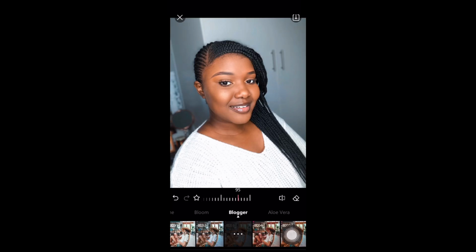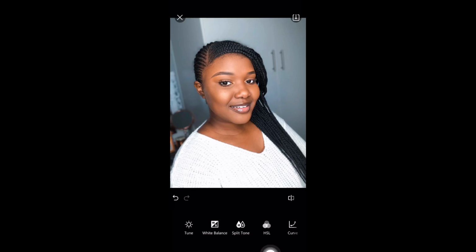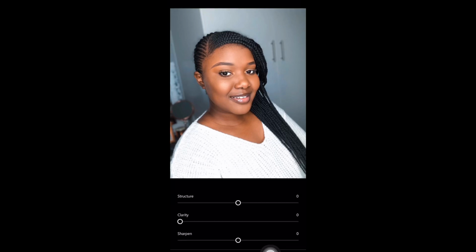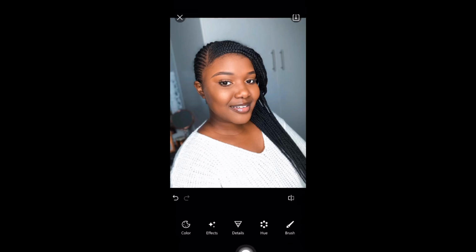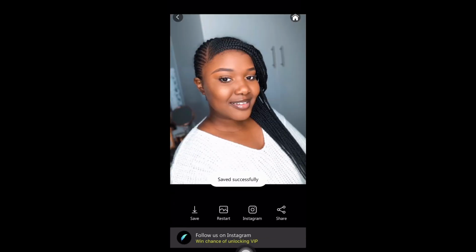And then I like to just tap down here. You have a lot of options, and what I like to do is, for example, increase my details, say the structure, but I don't really like to do that too much because then the picture looks too edited. So basically this is all I do, and then I save it to my gallery and it will appear in my gallery and it's ready to be posted on Instagram.